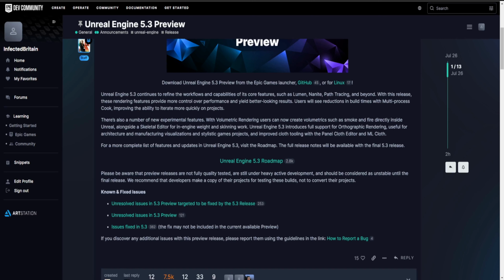Volumetric rendering for things like smoke and fire. That's kind of interesting. I wonder how that's going to work because we can already create smoke and fire effects using Niagara, the particle system. So it'll be interesting to see what that adds, because we can get some pretty realistic looking fire and smoke as it is. And the other thing that comes to mind is things like waterfalls and that sort of thing. So that'd be kind of interesting to play around with.